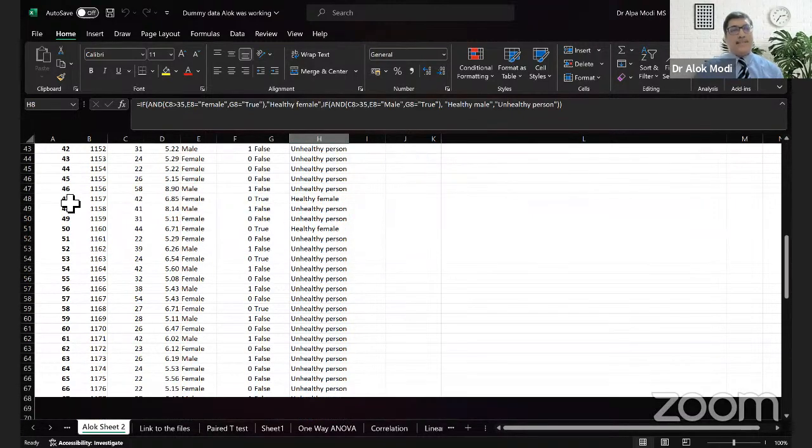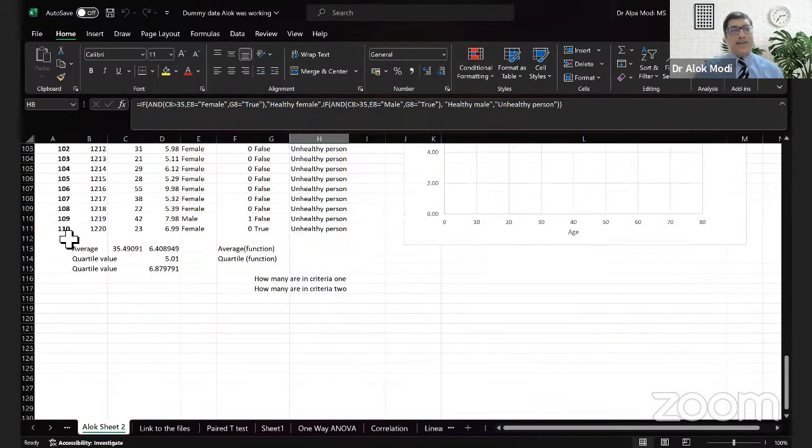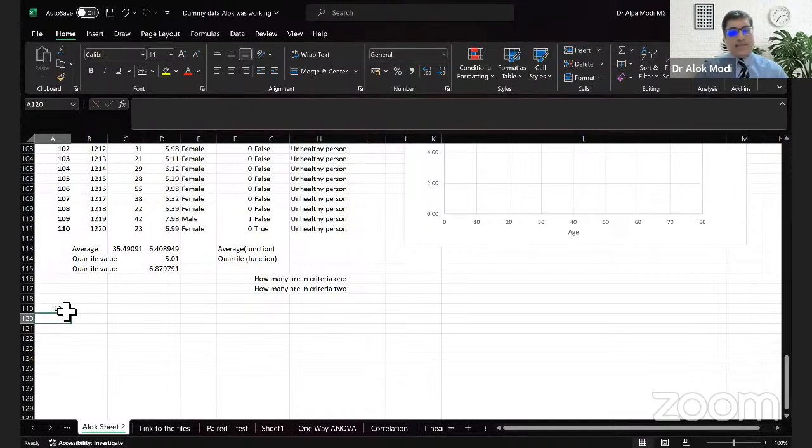Now another thing, certain tricks that we should know is, this is the 110 patients we have. Suppose I have 1,230 patients. I want to put 1,231 patient here. And I've got another 500 patients. So I can't keep typing. It will waste a lot of my time.